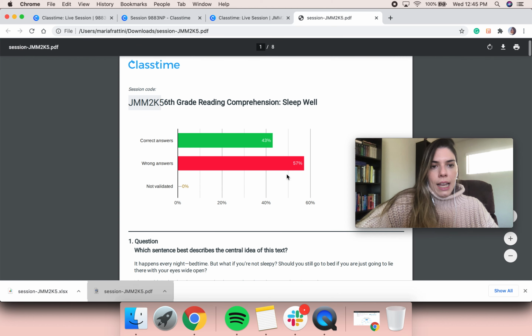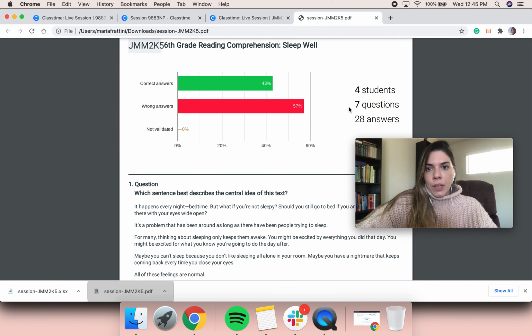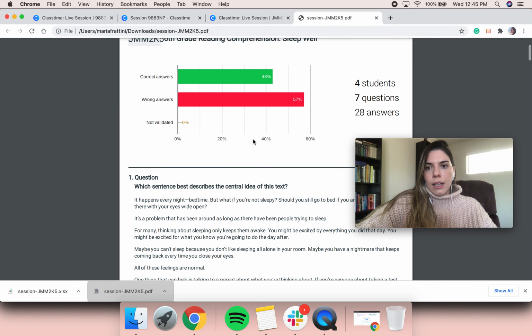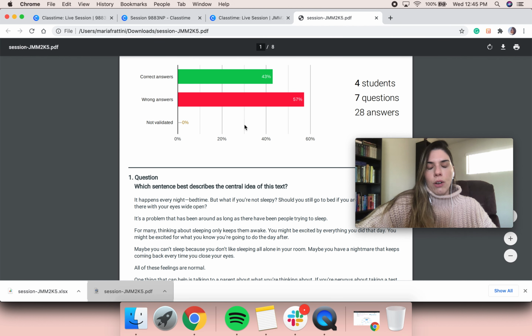So in PDF, you can see the percentage of correct answers or incorrect answers. This is the whole, not for the student, but for the class. This is the whole session, the whole class report. So we have 4 students, 7 questions, 28 answers.